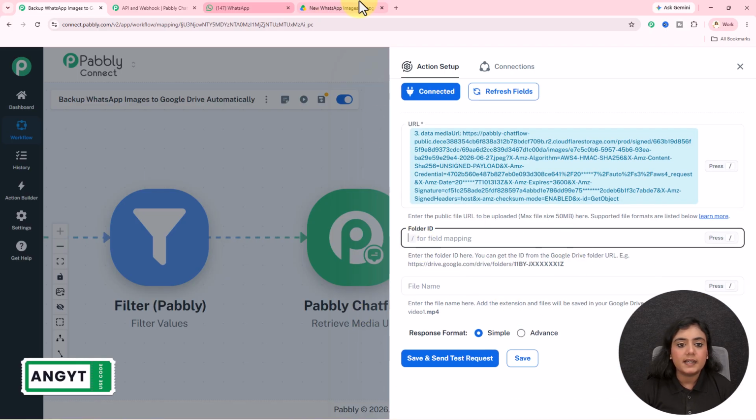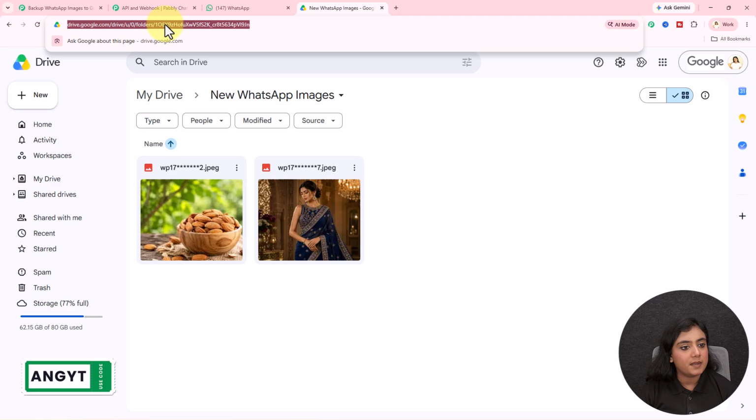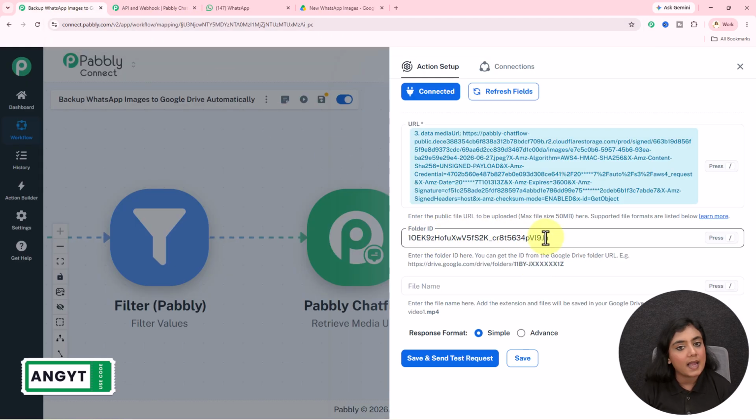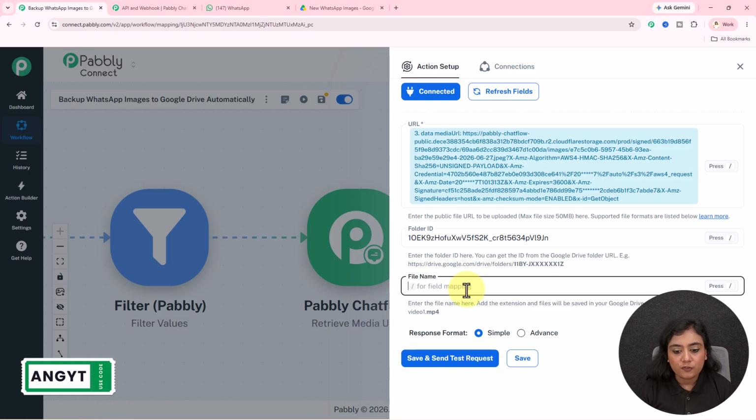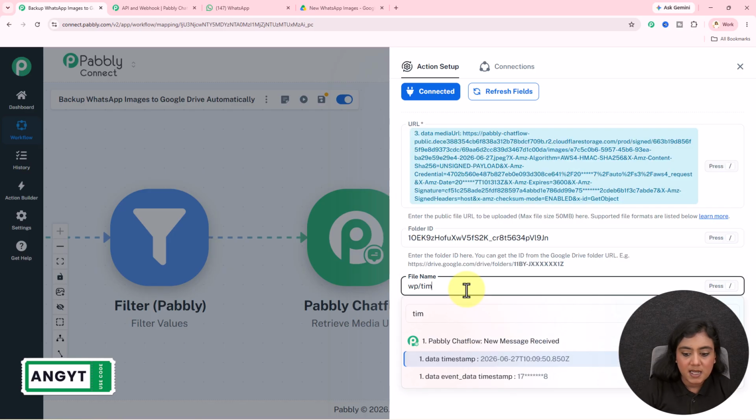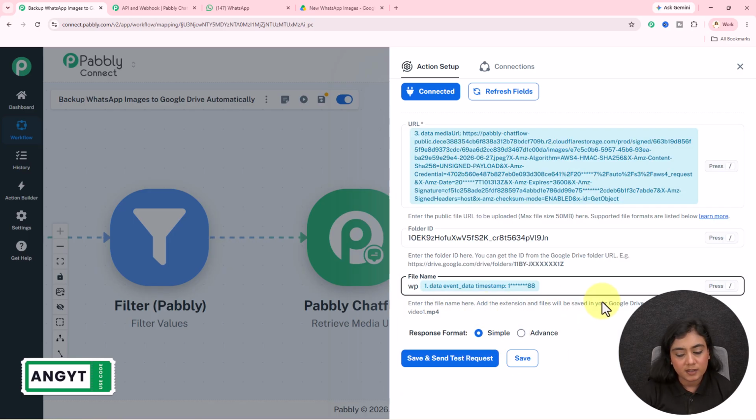For the folder ID, log into the folder where you want to upload the image. In this URL, this is going to be your folder ID. Copy this ID and paste it right here. For the file name, I'm going to name the file as wp/. Now the timestamp is always going to be different, so I'm going to enter a timestamp.